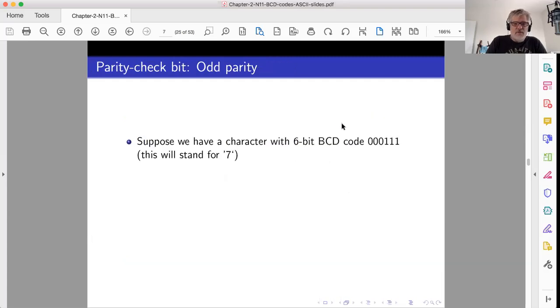So here is the first way to do this. It's called odd parity. There's odd parity or even parity. It's exactly the same principle, but let's just illustrate with odd parity. Let's say that I have a code which is 000111. That's a 6-bit BCD code, which would probably stand for the character or the number 7 because the zone bits are 00. So this stands for 7.